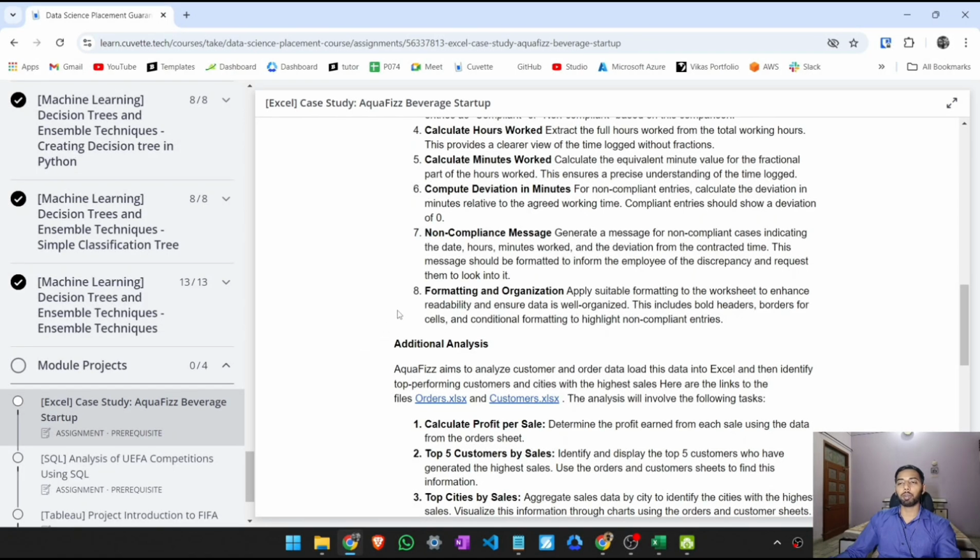In this question, we have to generate a non-compliance message. Generate a message for non-compliant cases indicating the date, hour, minutes worked, and the deviation from the contracted time. This message should be formatted to inform the employee of the discrepancy and request them to look into it.